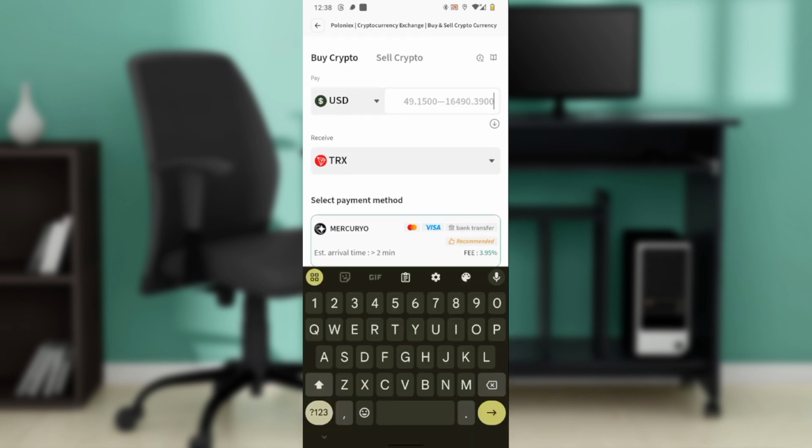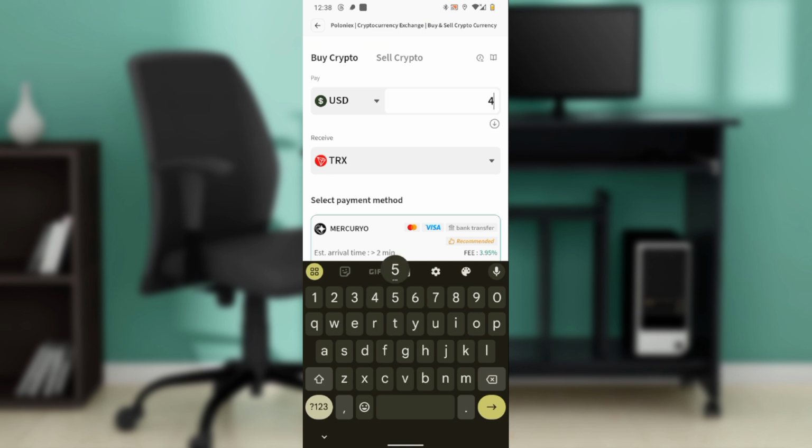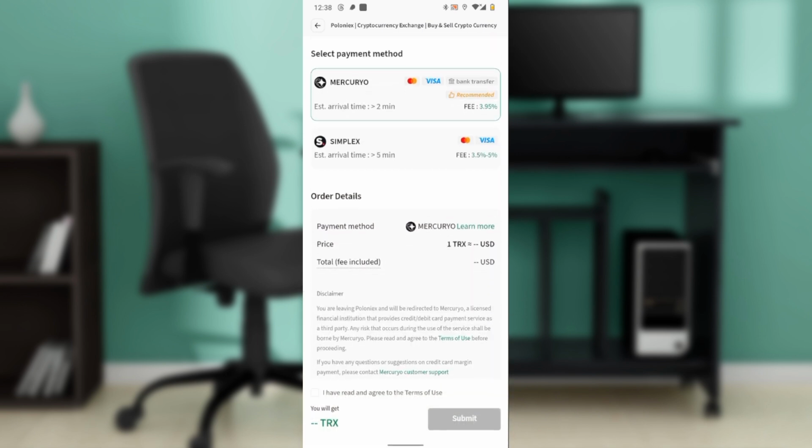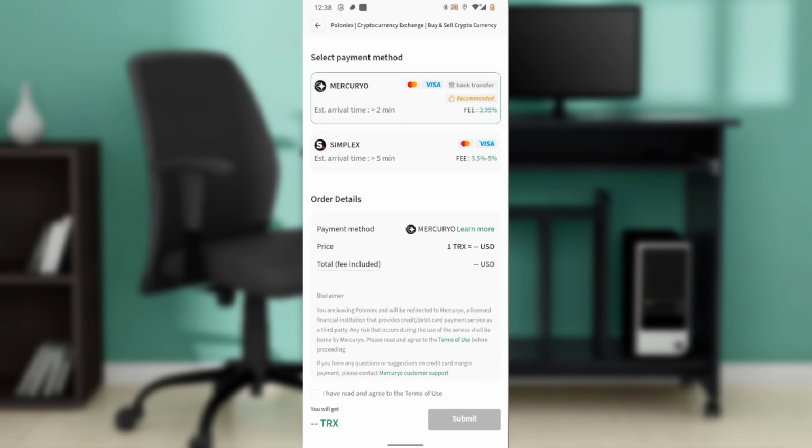Let's say I want to buy TRX as my alternative coin. Don't forget to add the amounts that you want to pay. Let's say 45.1500. And once you do that, then go ahead and click on this checkbox that says I have read and agreed to the terms of use.